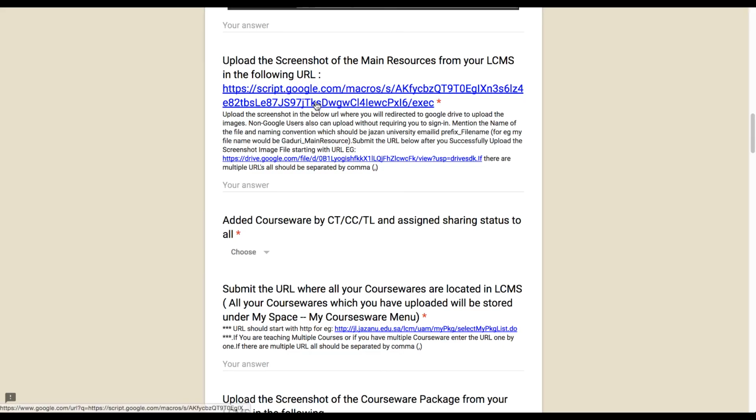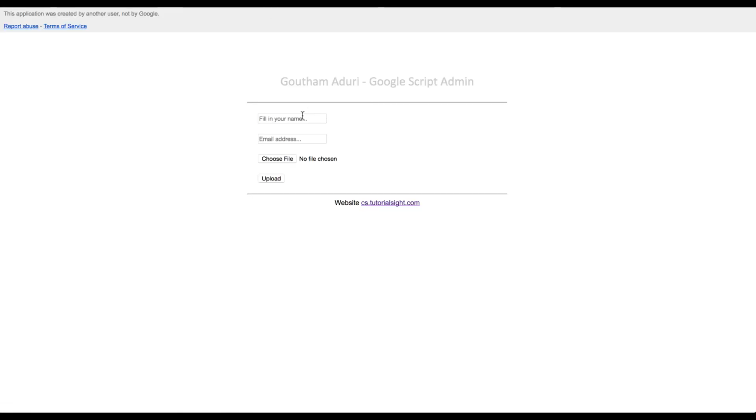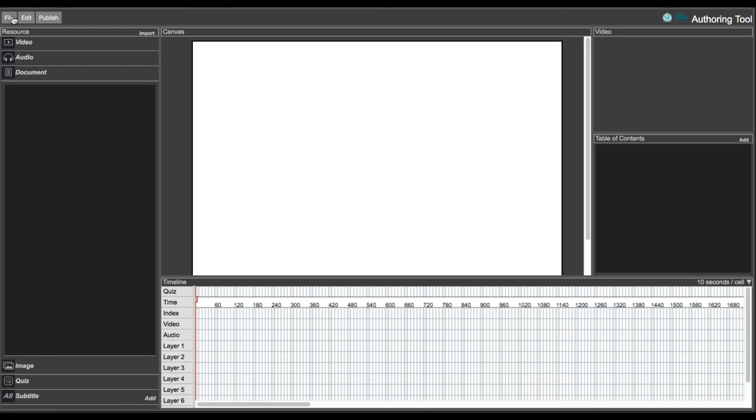For the screenshot, you just have to go to the same URL, script.google.com. Once you click on script.google.com, you just have to copy and paste the screenshot. So let's redirect into the site. Once this is the following site, let me open file. These are the main resources.